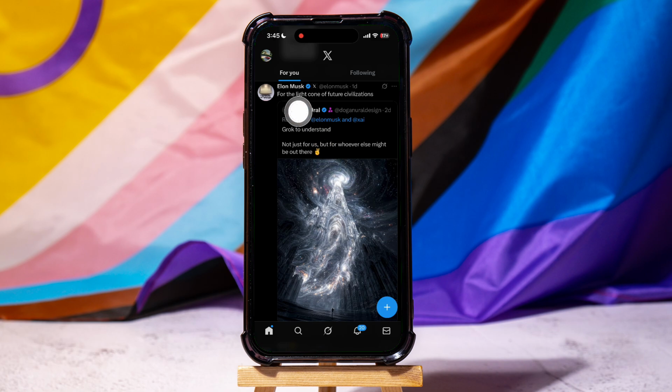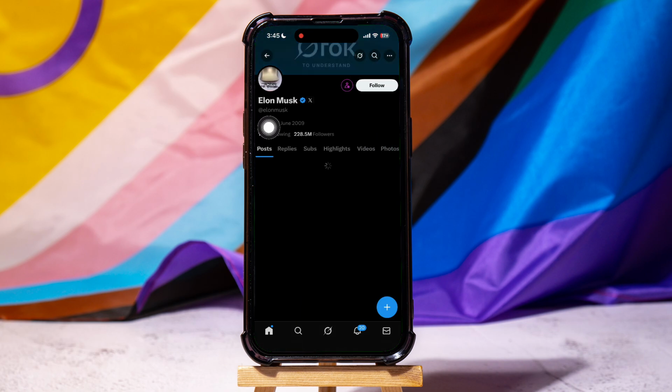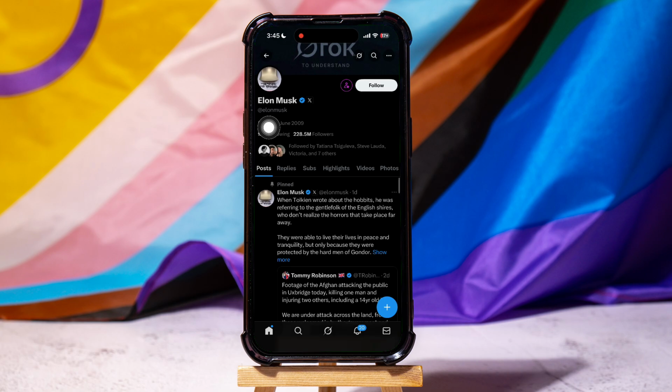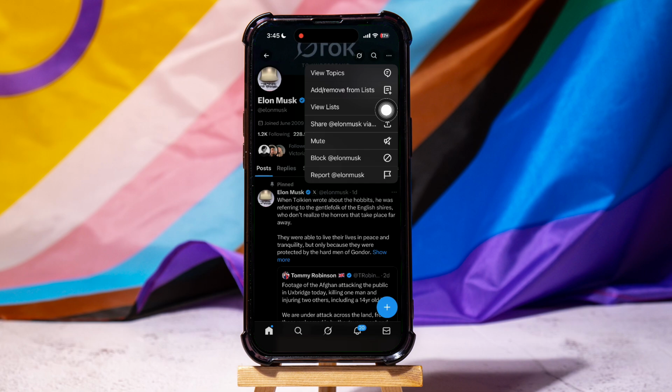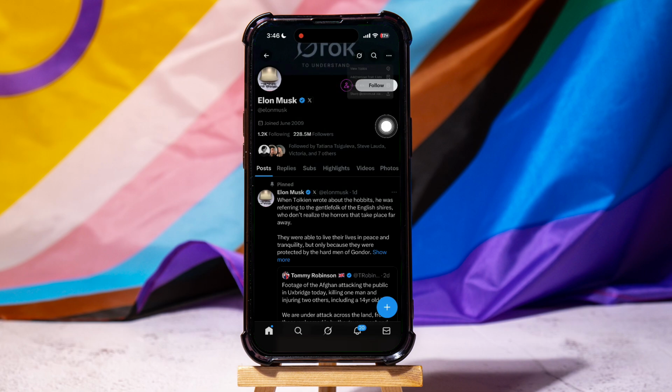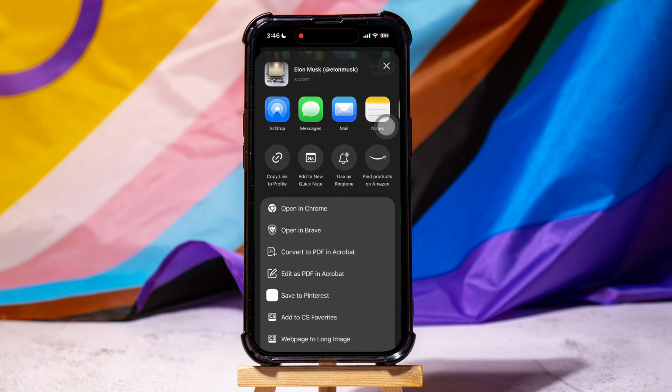Scroll down and open any page or profile from here. If you want to share this profile, then go to the top right corner and tap on the three dots. Here, tap on Share to open the share sheet. From the share sheet, select Copy Link to Profile.